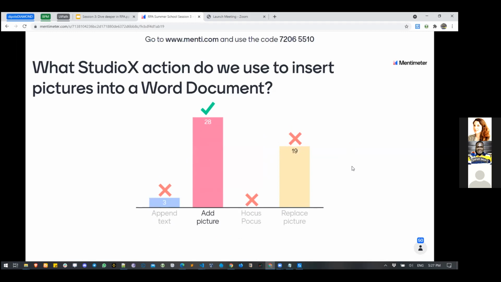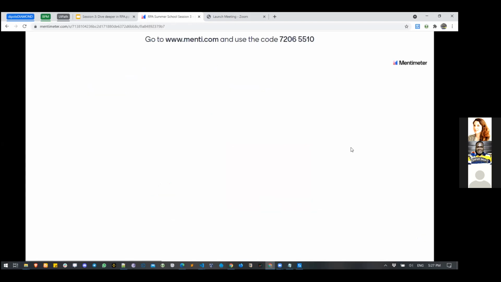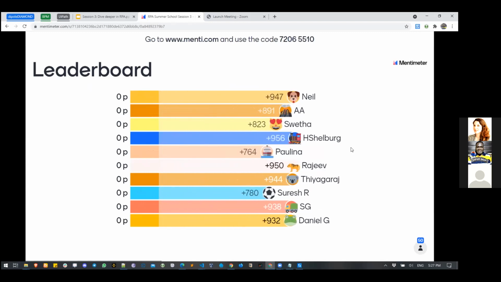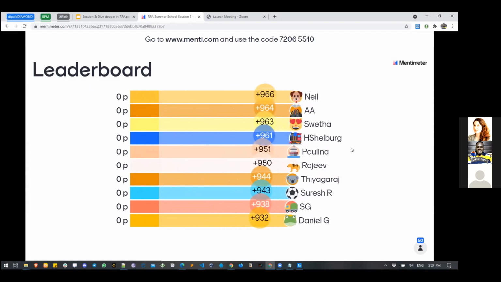Okay, so Afe, what do you think about these results? I think some folks were deceived by this replace picture option, but they'll get used to it when they watch the video again. So let's see the leaderboard and see who has the pole position, who is our best candidate for a winner. But of course, we will have the winner only after the second question.